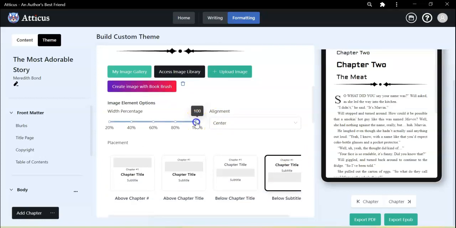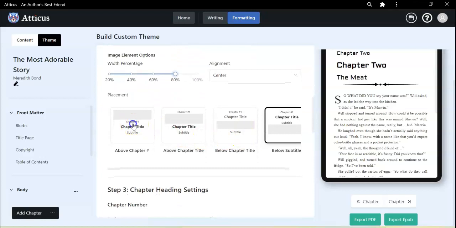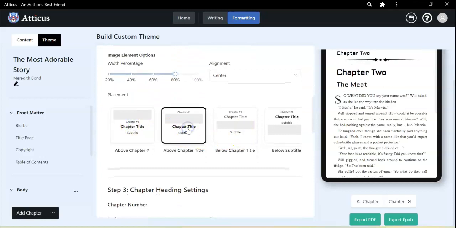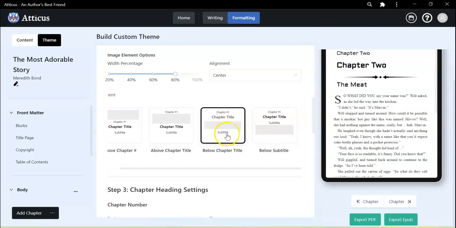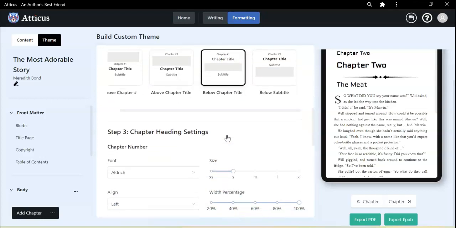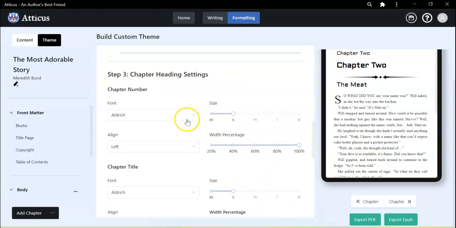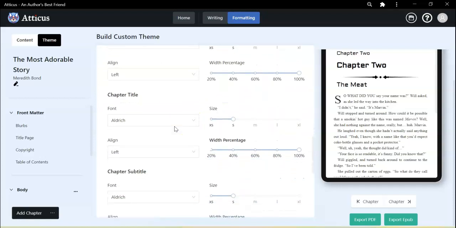And I can choose how wide I want the image and whether I want it centered. I can choose where I want the image. I happen to like it between the chapter title and the subtitle. I don't use chapter numbers, so I'm going to skip that.